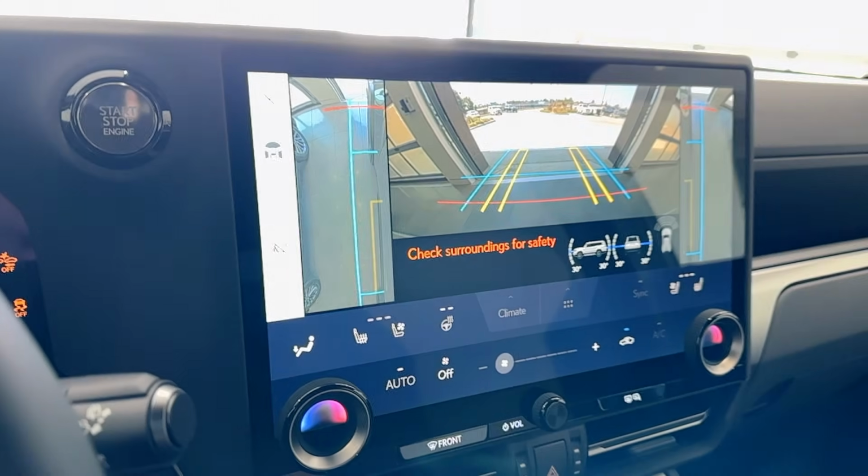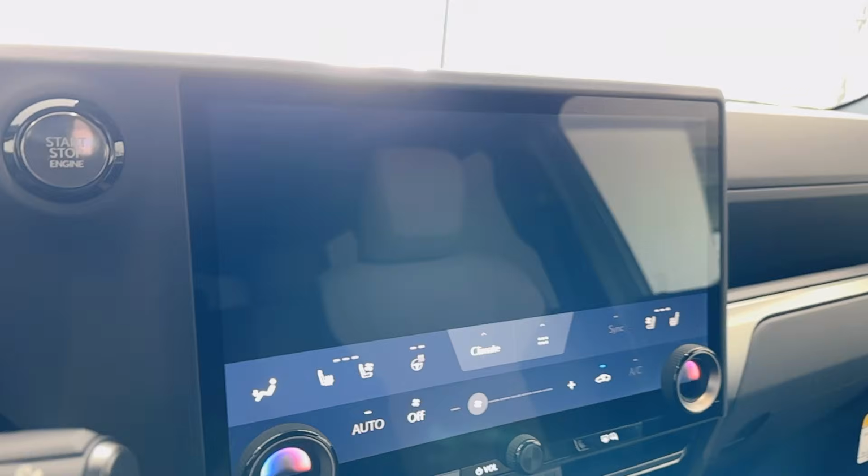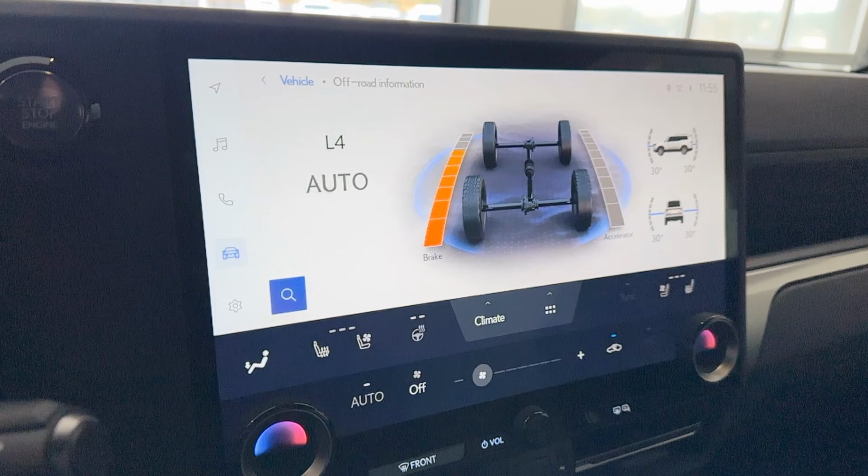If your multi-terrain monitor has turned on, for the purposes of this tutorial, go ahead and click the X at the top left to turn off the camera view and come back to the off-road information screen.